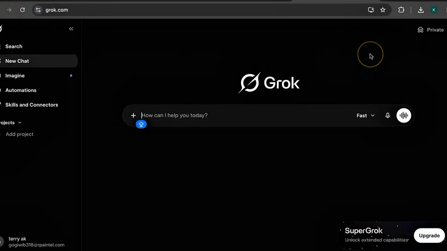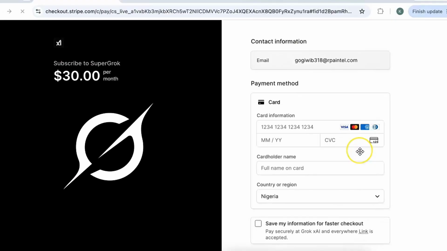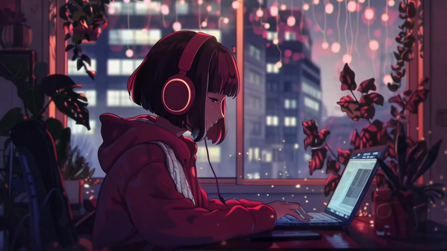The second platform we're going to use is Grok. If you've been following AI image and video generation, you've probably already seen some of the crazy results people are creating with Grok. But the sad reality is that you need to pay for a subscription before you can use it. But the good news is, I'm going to show you how you can get started with Grok without paying for a subscription up front. So let me show you how to get started.